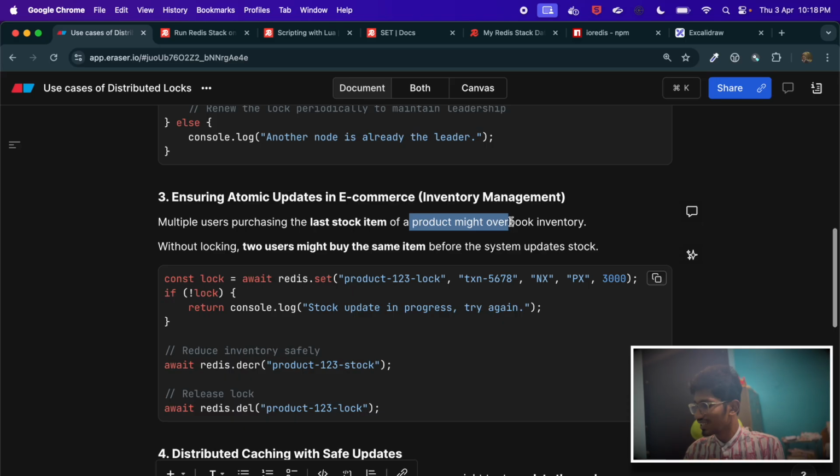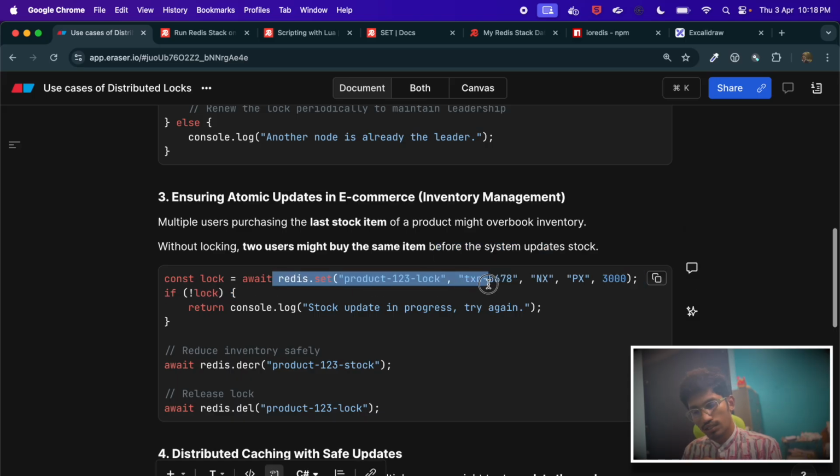So that's a disaster. Without locking, two users might buy the same item before the system even updates the stock. This is where you can think of implementing distributed locking to avoid these cases. You acquire the lock on that product, then decrement the stock of that product. Then you release that lock. Again, as I told, you will call a release function, okay?